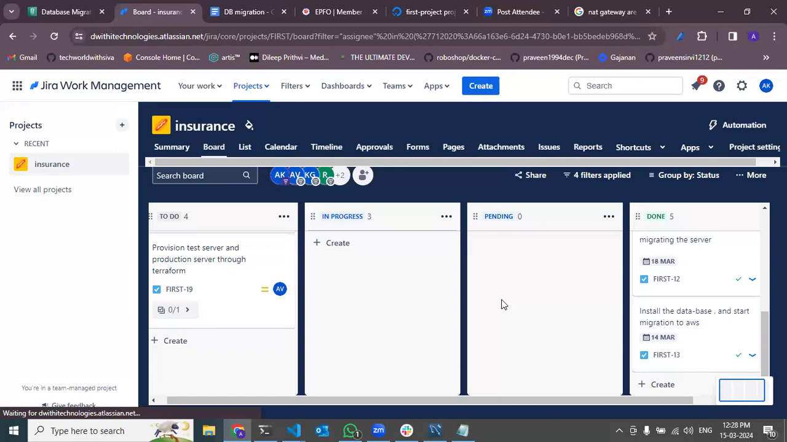Elasticsearch, Logstash, Kibana. Why do we use this Elasticsearch, Logstash and Kibana?